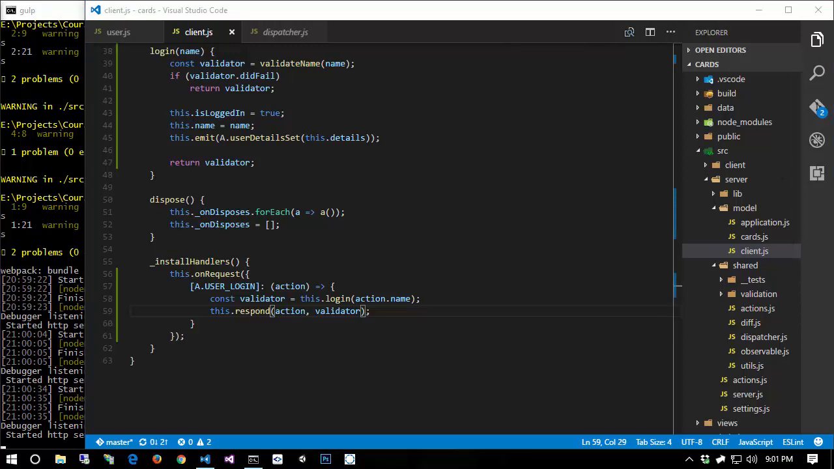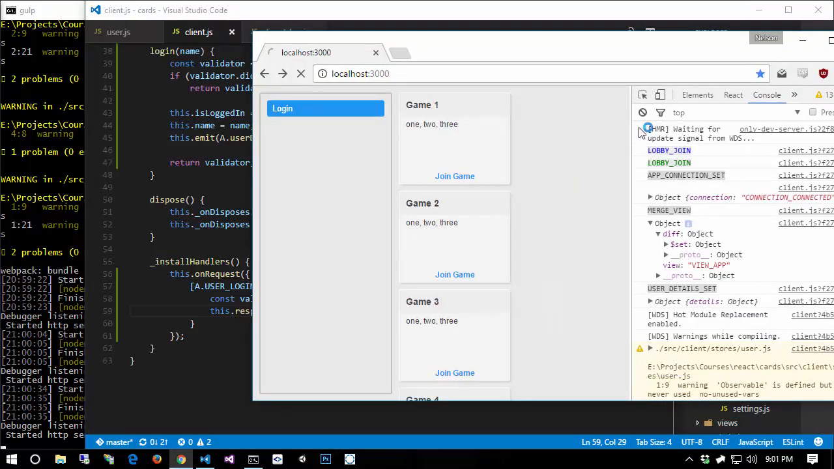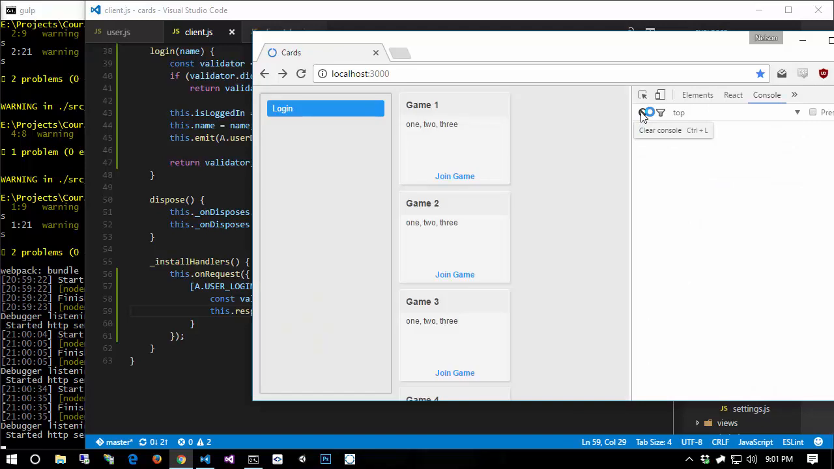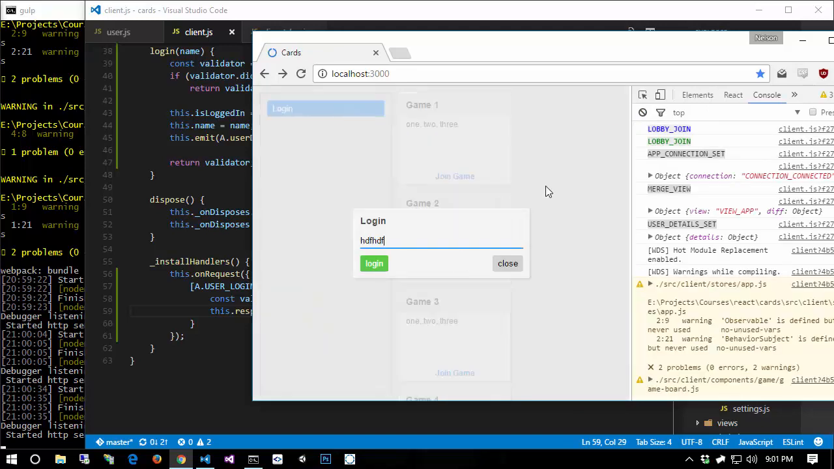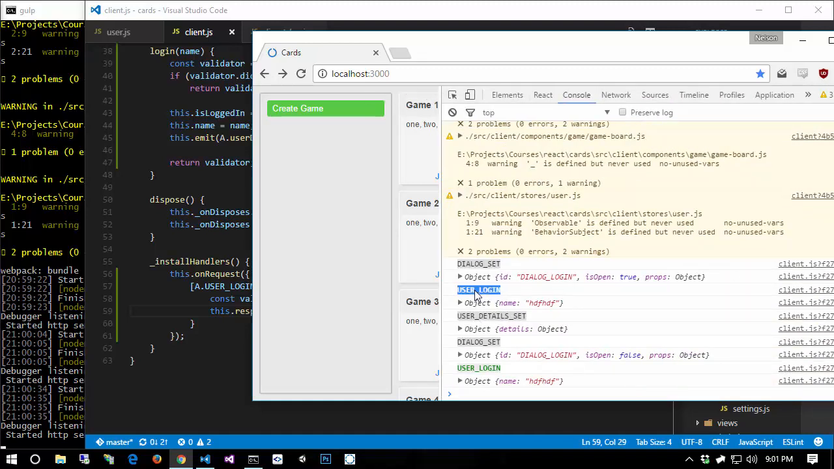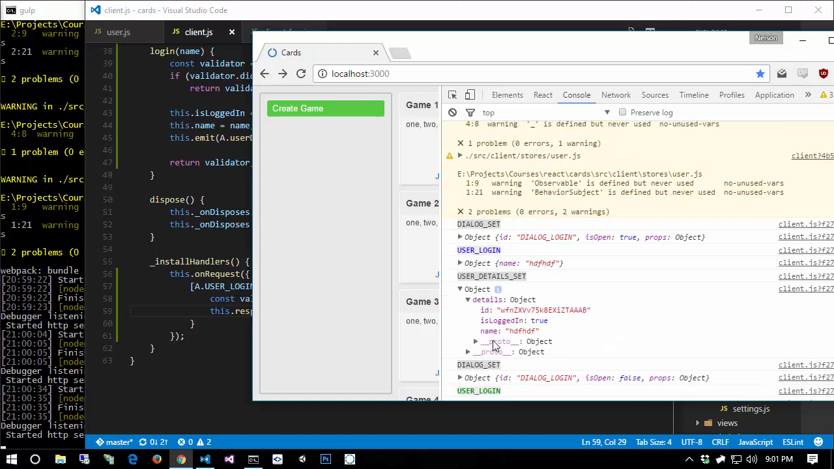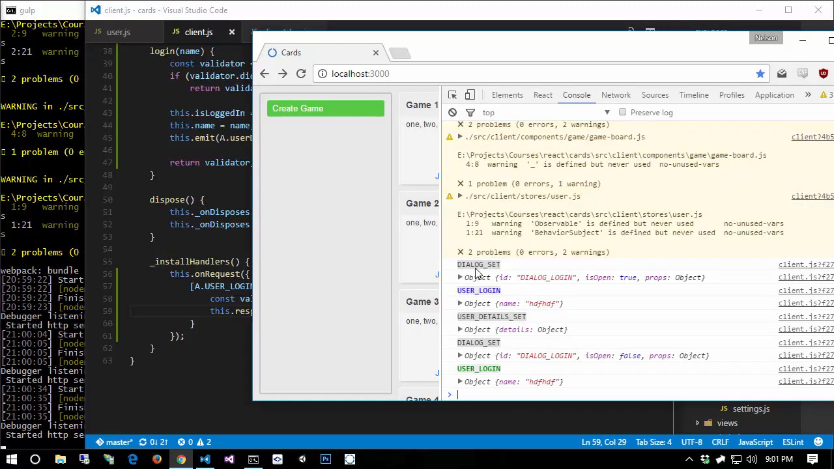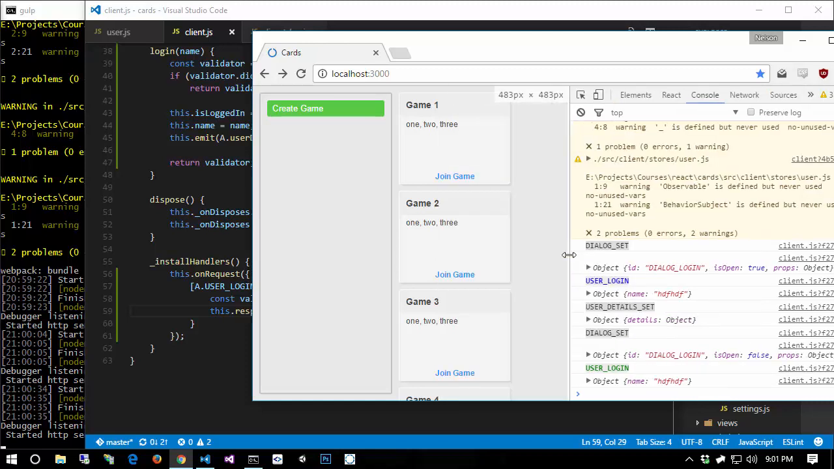And I think that should be enough for us to come over here and reload and hit login, and then try to log in. And you'll notice, so we did the login with our name, then we got our user details set again, then our dialog went away, and then user login was successful. It was green. And now we're successfully logged in. And that's really all there is to it.